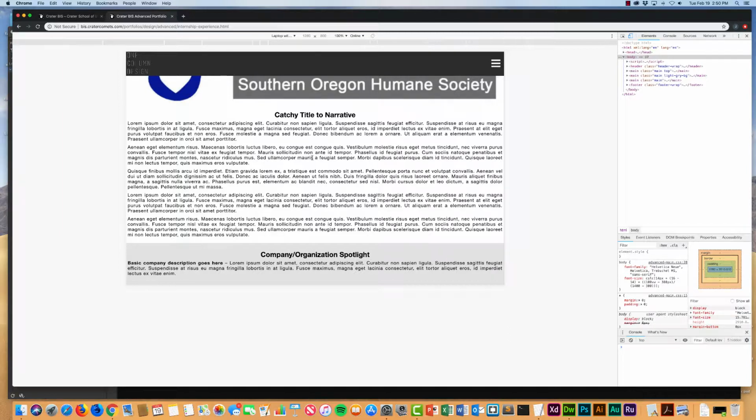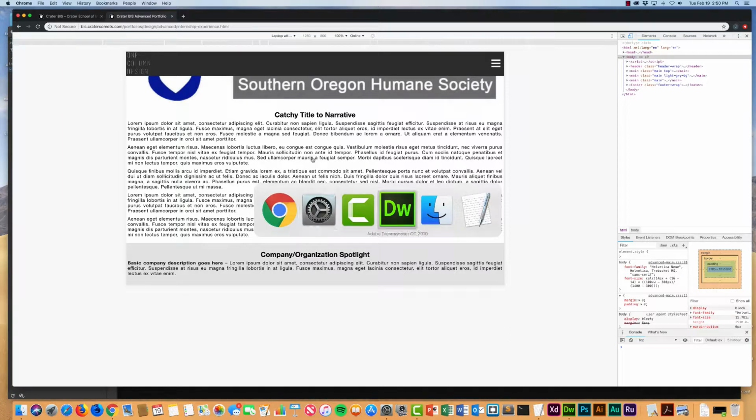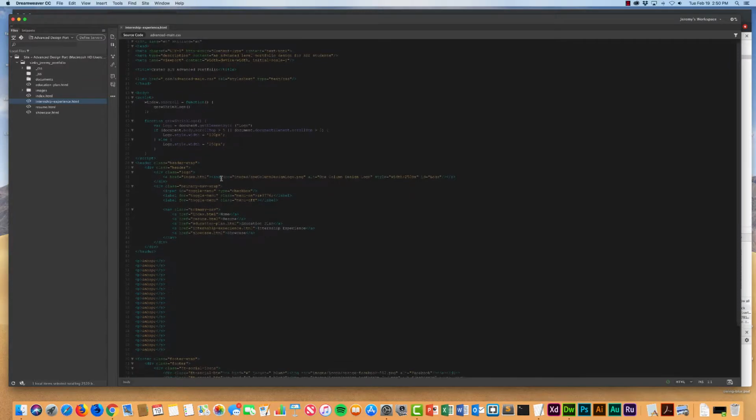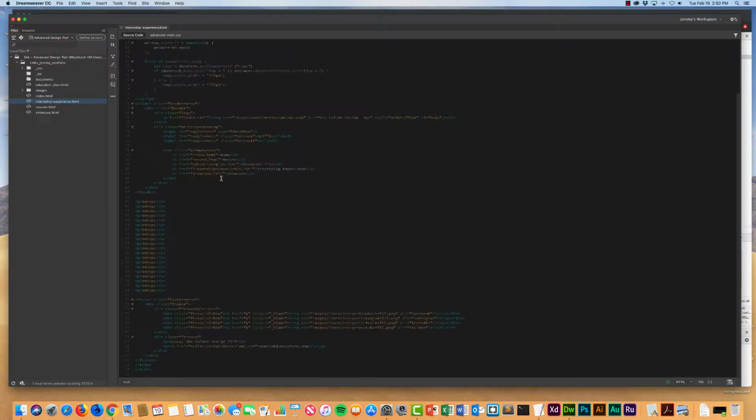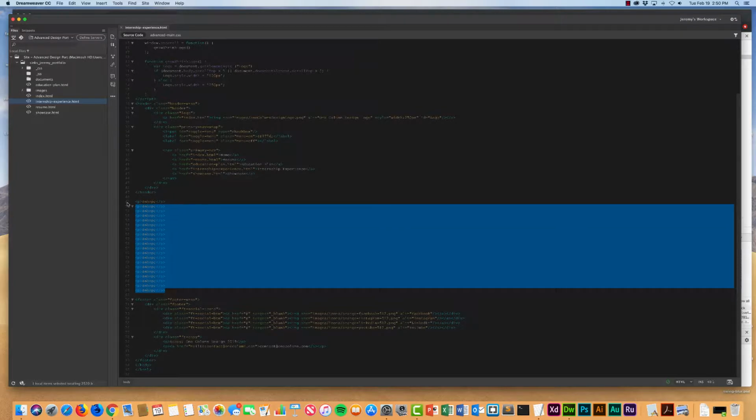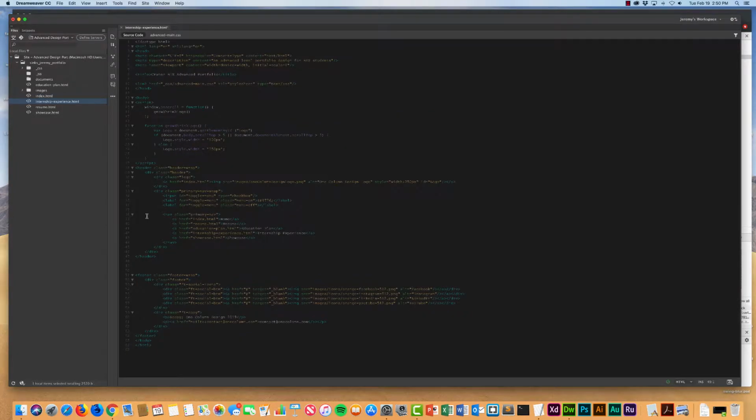So let's get started. I'm going to tab over to Dreamweaver. And in my files panel over here on the left-hand side, I'm going to open up the Internship Experience page. And I'm going to scroll down, and I'm looking for that big paragraph section there that I use to kind of create as a placeholder. And I'm going to delete that out.